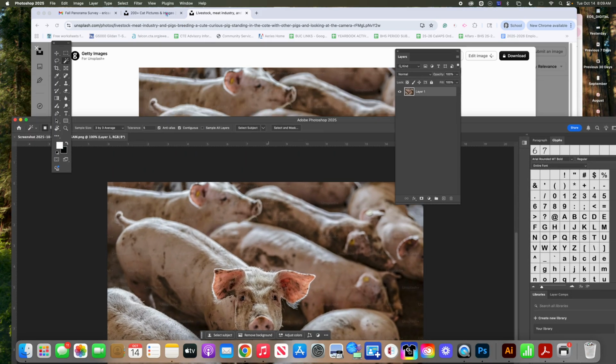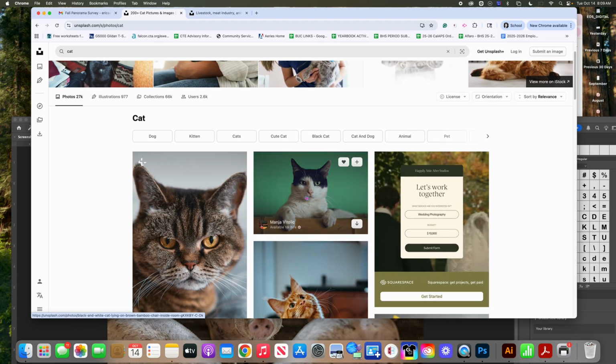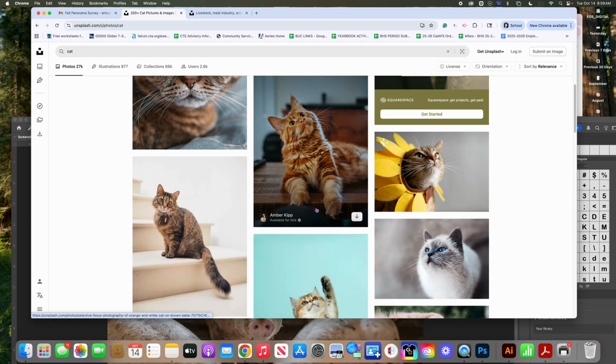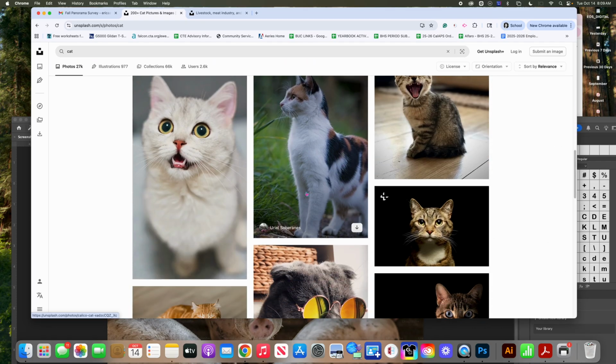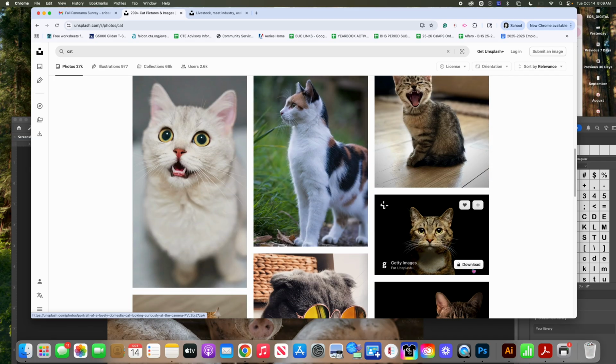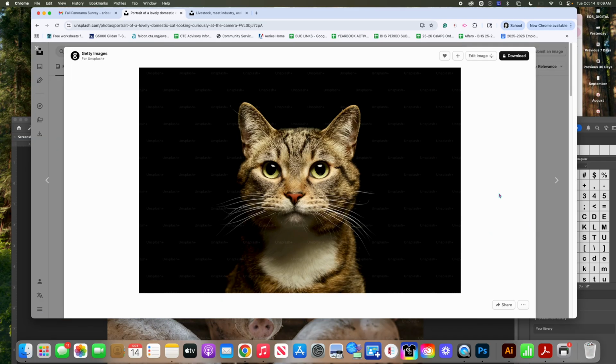Now I'm going to get the cat picture. I like this one. There's a bunch of cute cat pictures. I like this one right here. This one I have to pay for as well, but I'm just going to Command-Shift-4 and screen capture it.